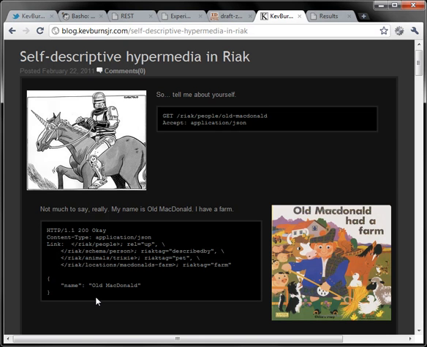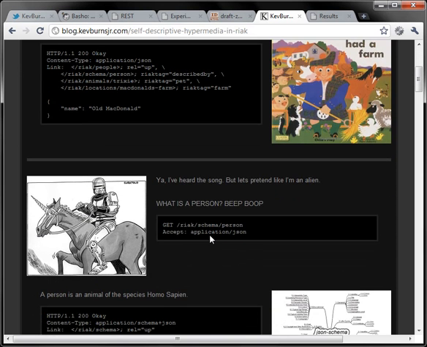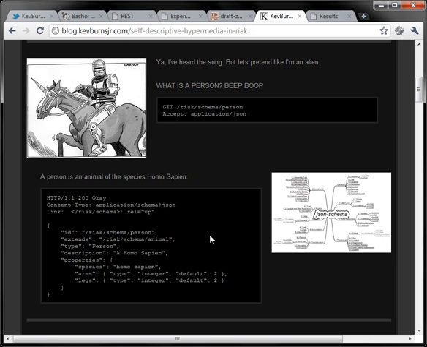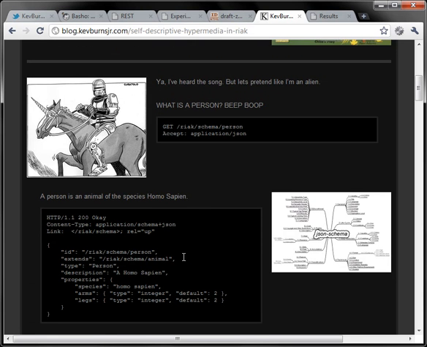In order to really understand what this object means, we need to get the schema, because we don't know if this is a person or if it's a cow, or what this object is. So when we get the schema, what we get back is a JSON schema that describes that object. We know that it's a person. We know that every person is of species Homo sapien. We know that every person has a number of arms and legs, and the default is 2. Not everybody has 2 arms and 2 legs. And we also know that every person is an animal.